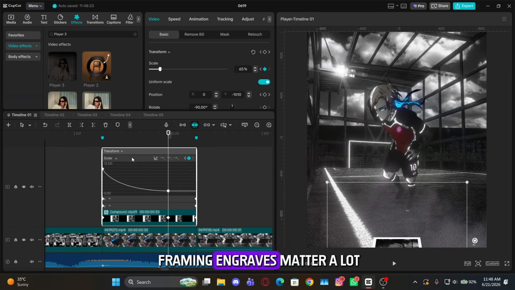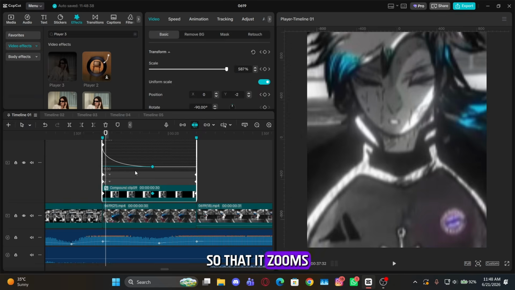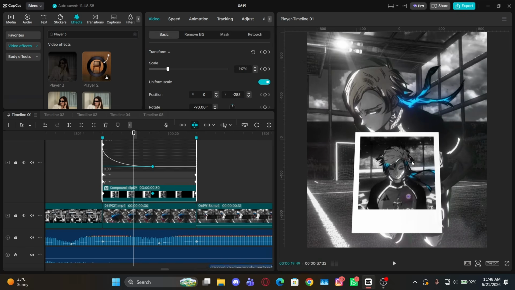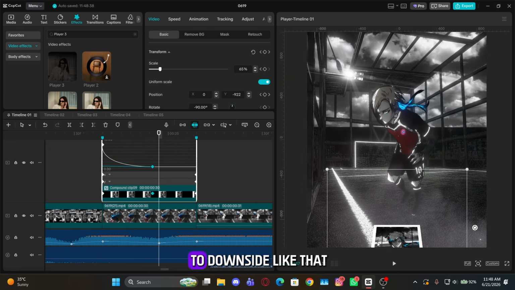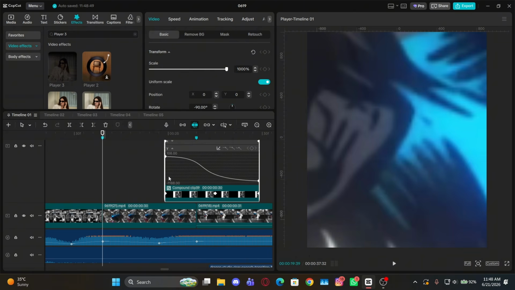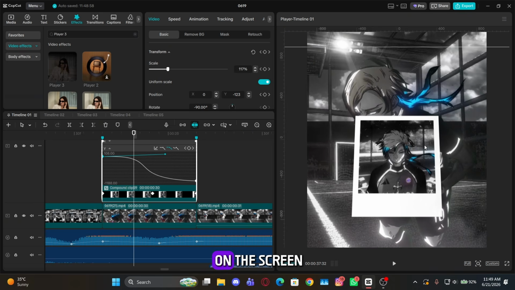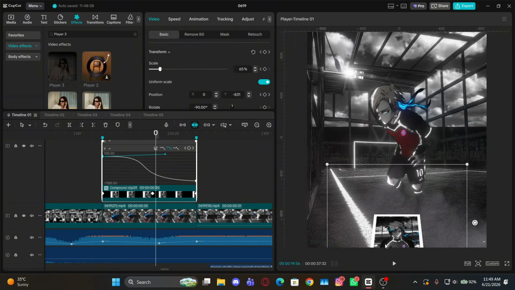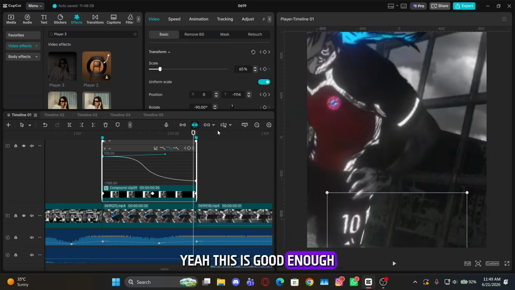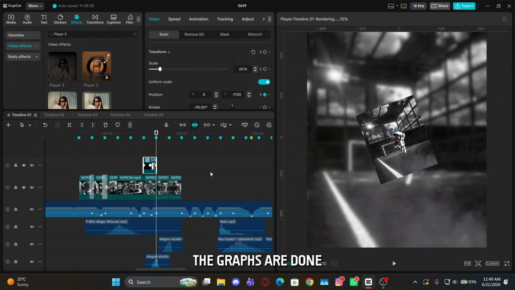Now here the keyframing in graphs matter a lot, so you can also make this keyframe go a bit closer so that it zooms out. We can see the whole frame and then it rotates to downside like that. Also in this Y, you can make this one go up like this so that it stays a bit on the screen and then it goes down. Yeah, this is good enough. After doing all of this, the keyframing, the graphs are done.